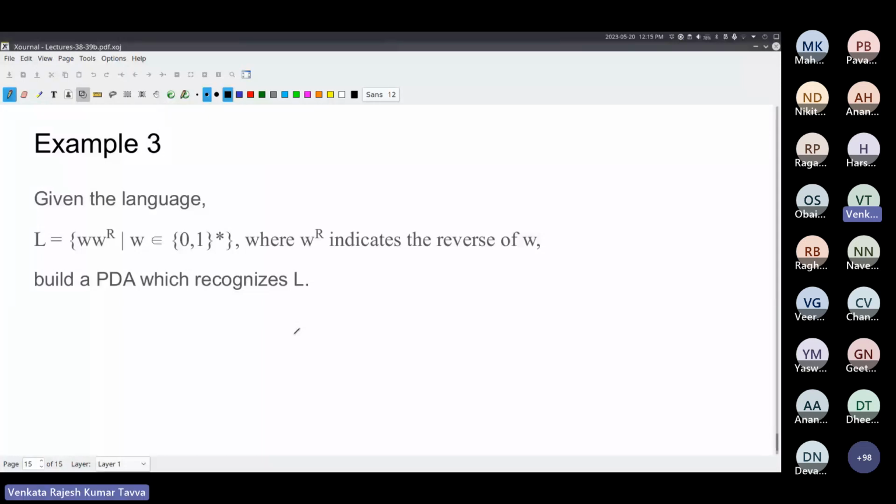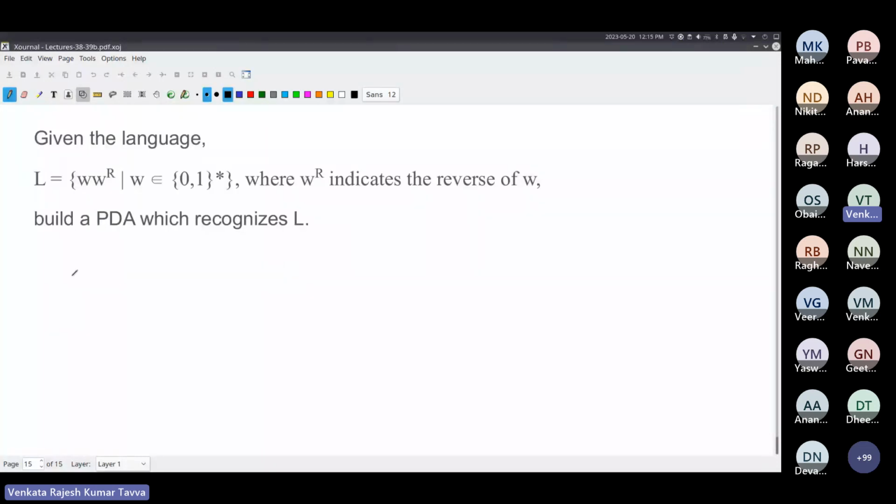So non-determinism, again, like I said, we don't know when we reach the midpoint of the string, right? But there are two options. Either I reach the midpoint or I did not reach the midpoint. I can test both the options. If I actually reach the midpoint, then that branch will reach the accept state. If I don't reach the midpoint, then I will wait until I reach the midpoint, and that branch will reach the accept state later. So you need to use non-determinism here. So the PDA looks something like this. Let's call this PDA 3.